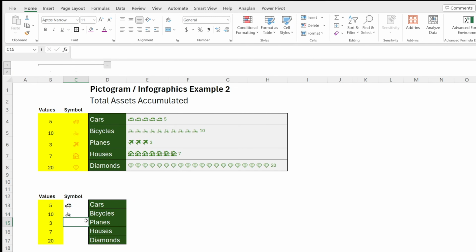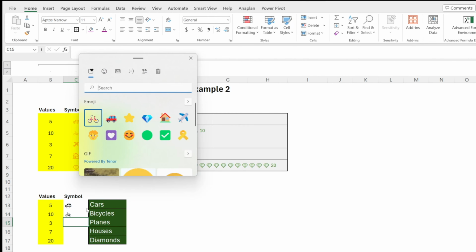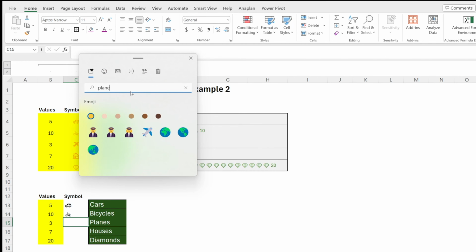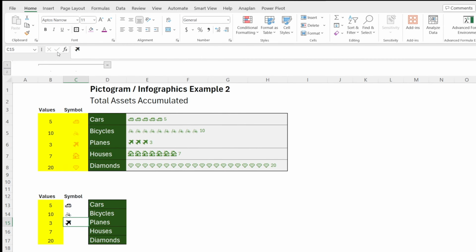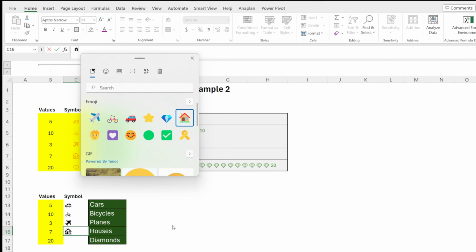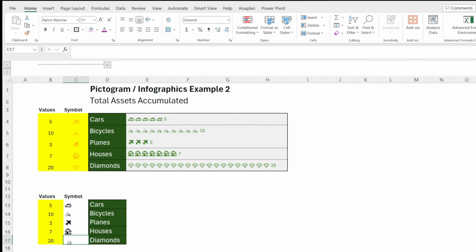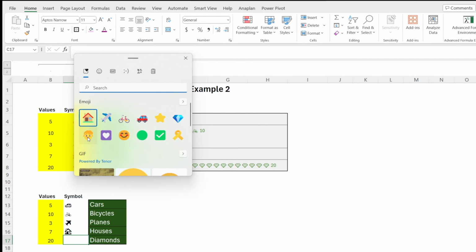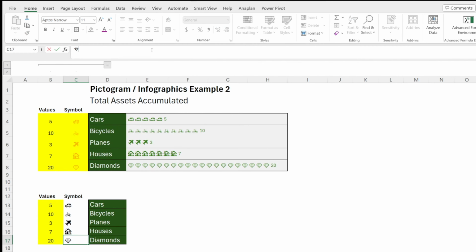Okay. And then plane, yes, Windows dot. Now you get the hang of it. Type in plane, and then you can see the plane. Yeah, and then after that, close that, hit OK, and then house, yes, same step, Windows dot. If you can see the house, that's good. If not, just type in houses, Windows dot, and then we want diamond. I can see diamond there, and that's it.